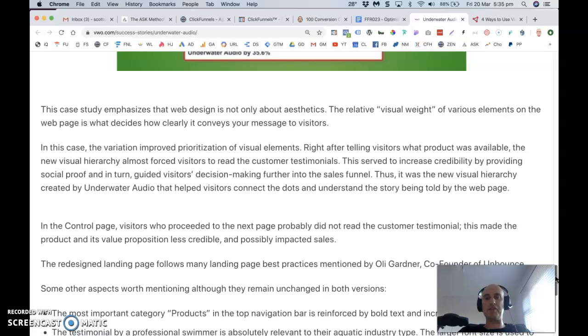So in this case, the variation improved prioritization of visual elements, and the logic behind it was right after telling visitors what product was available, the new visual hierarchy almost forced visitors to read the customer testimonials. So without even being aware of it, those testimonials were doing a lot to influence their decision of whether to actually click on the button or not. So this served to increase credibility by providing social proof and in turn guided visitors' decision making further into the sales funnel.